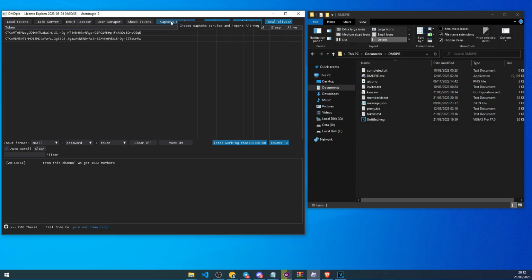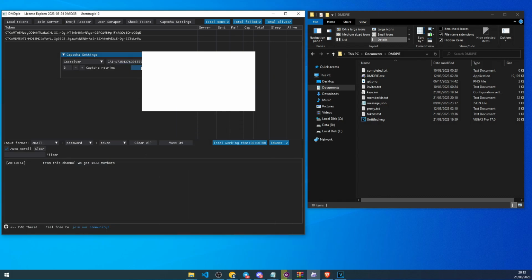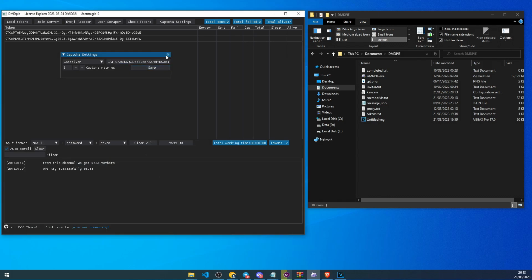We've got the capture settings. If we open this up, we can pick which capture solver we want to use. So DMDPie currently supports CapMonster, 2Captcha and CapSolver. So we pick the one we want to use. So I'm going to be using CapSolver here as it's currently recommended for the best results. And now we need to go to CapSolver and get our pay-per-usage solving API key. Copy this and put it in. Click save. And now we've got our capture key in here.